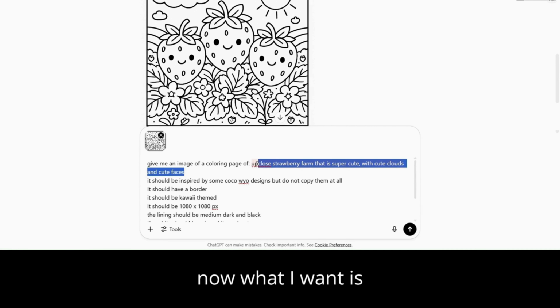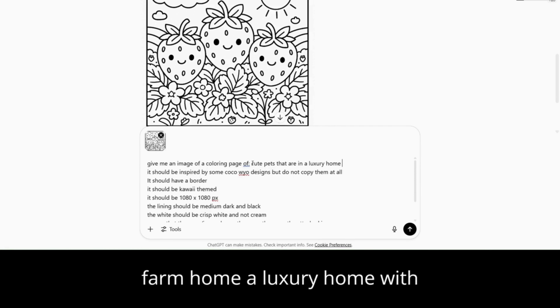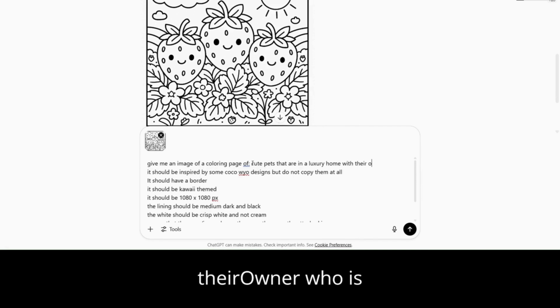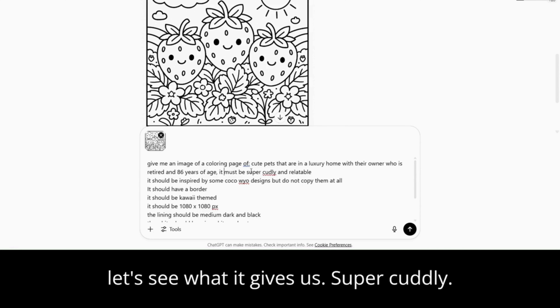So now what I want is: give me a coloring page of cute pets that are in a luxury home. I don't want a farm home. A luxury home with their owner who is retired and 86 years of age. It must be super cuddly and relatable. Okay, so let's see what it gives us.